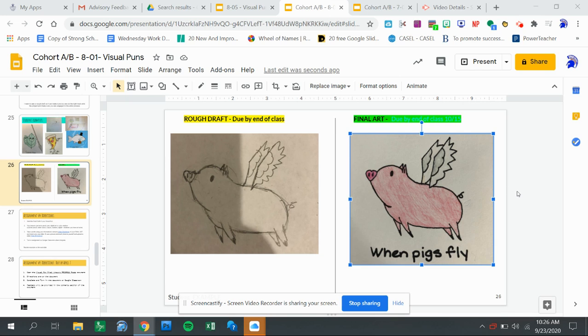In this video, I want to show you the difference between a rough draft sketch and drawing to a final art presentation. So you can see here, this is a student example, and hers is When Pigs Fly. So you can see in the rough draft that it has some sketchiness quality to it. Erasing, you know, you can see where she's erased and redrawn.